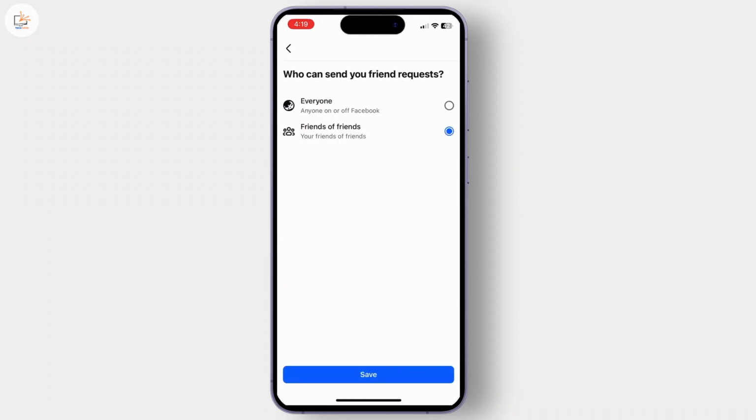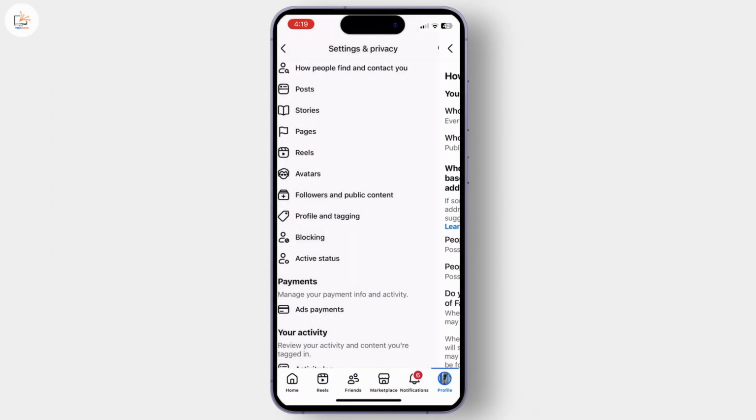If this is set to Friends of Friends, your profile may show a follow button instead of Add Friend. To fix this, simply change it to Everyone. Now go back and look for the option Who Can Follow Me.